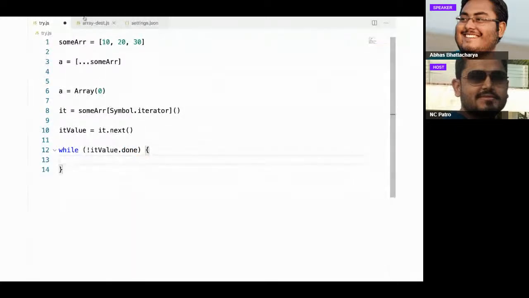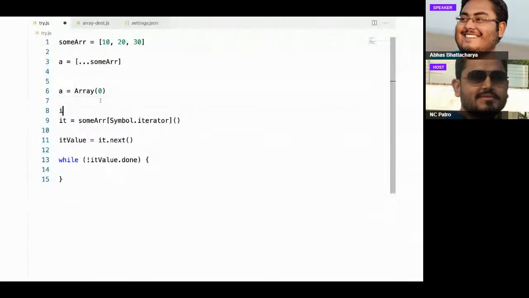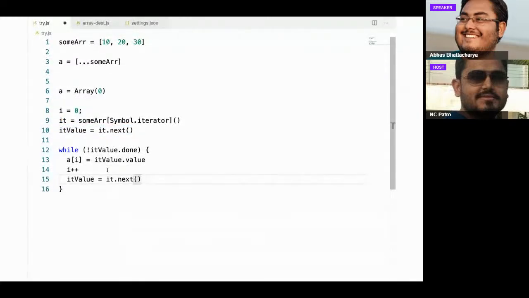And the next thing it will do is, let's say we also have an index here, I equal to 0. So while not it value dot done, we'll basically set this new index with the new value on the existing array. So we'll do it value dot value, right? And maybe increment the I and get the next value here.